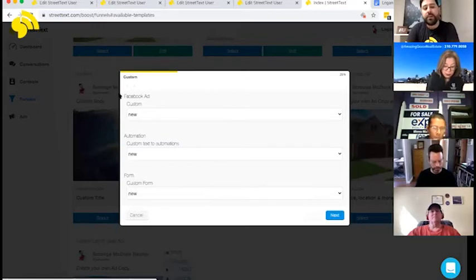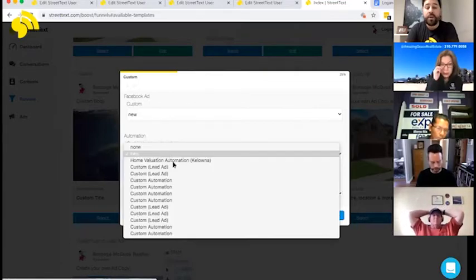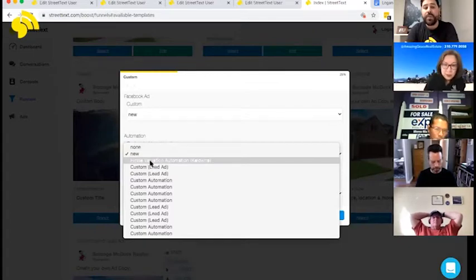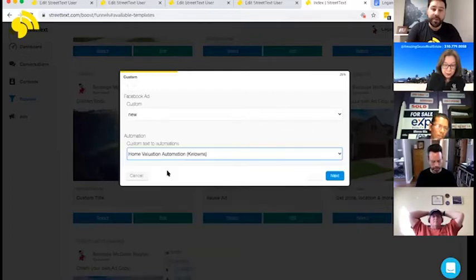Now here, you want a new Facebook ad, yes. But for the automations, what I would do is go to your home valuation automation. That's going to bring in your drip campaigns from your typical seller's ad. It's also going to use the typical seller's forms. So when I click that, the rest goes away and now I can see I'm good. So new ad, yes, existing automations. Now I hit next.